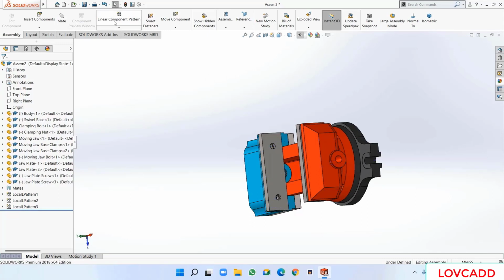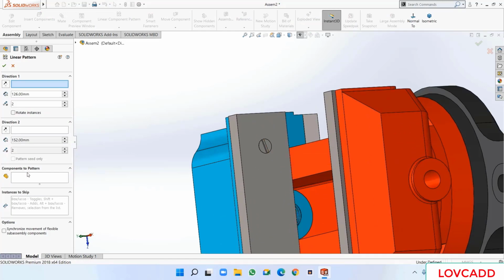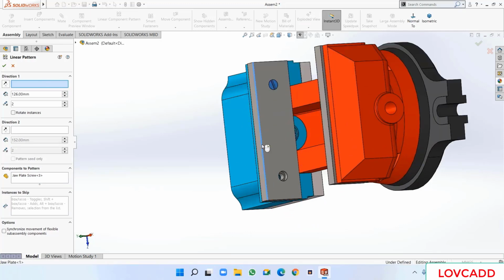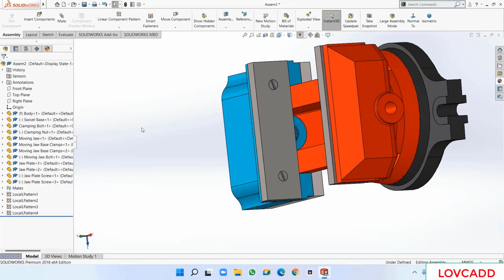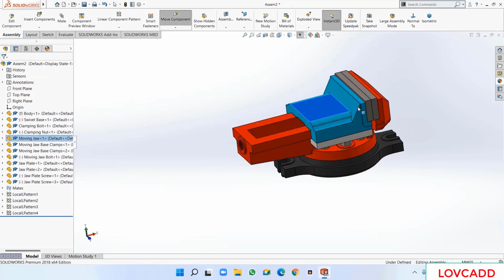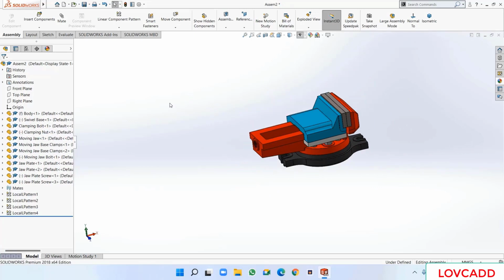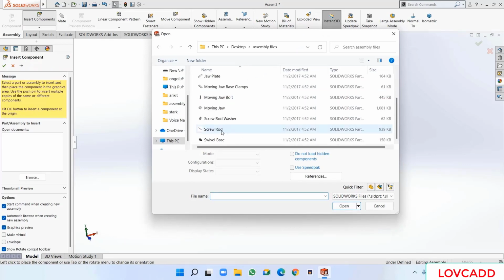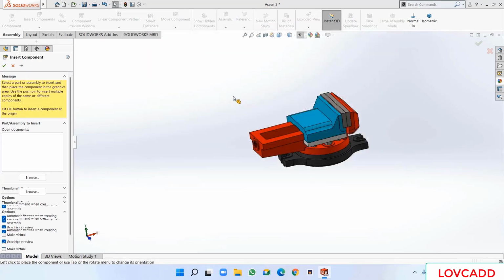Now go to linear component pattern. For the component to pattern, select this screw. In direction 1, select this direction. The distance is 126 mm and the number of patterns would be 2. So we have done this plate part. Now again go to insert component and this time select screw rod and bring it to the screen.